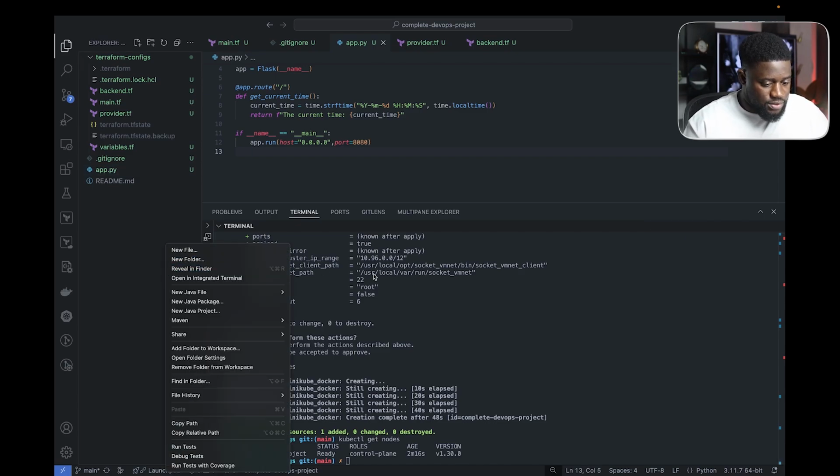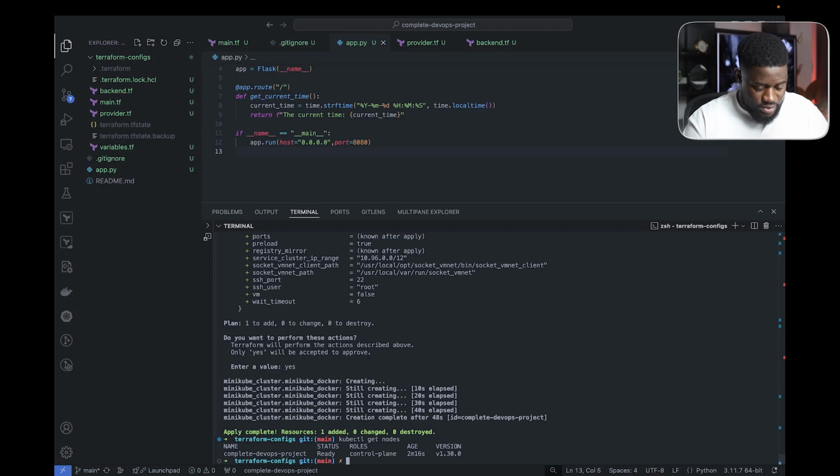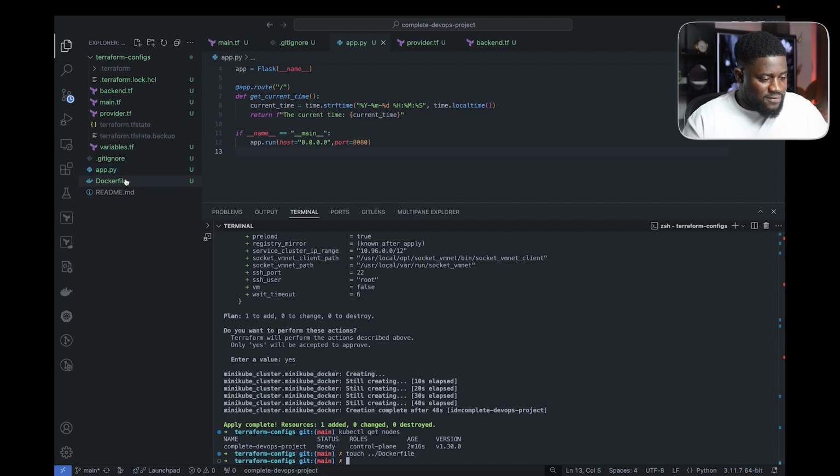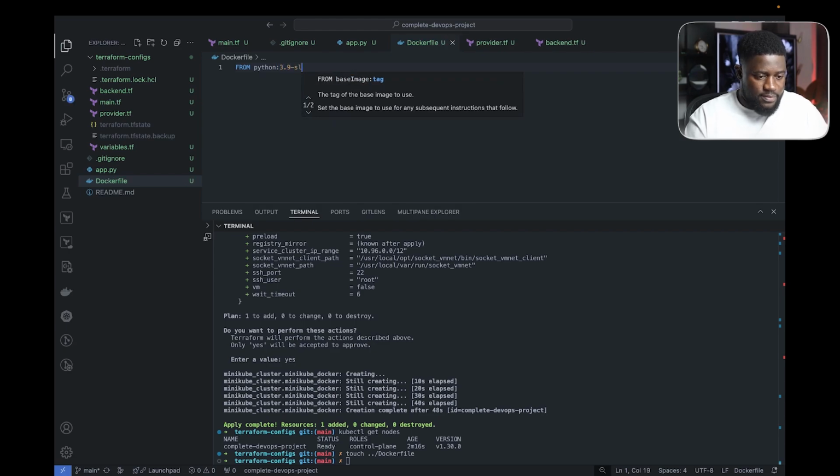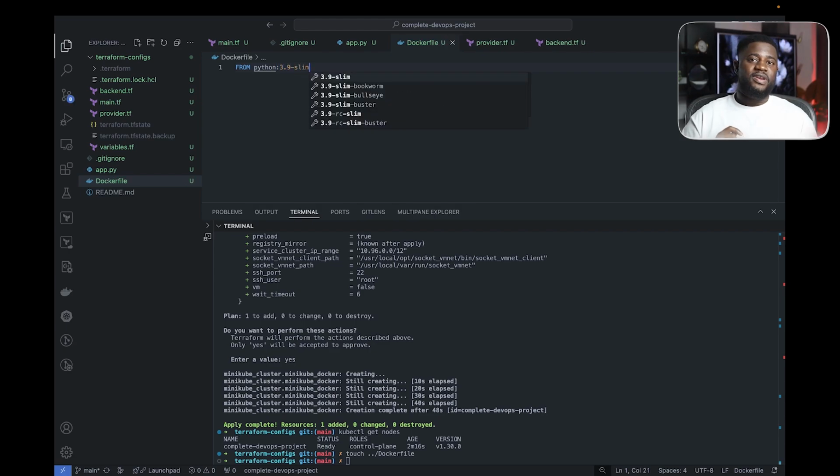So let's do cd, touch Dockerfile. So that creates the Dockerfile. So let's enter FROM python:3.9-slim. Here we're using a lightweight Python 3.9 base image to keep the build efficient.